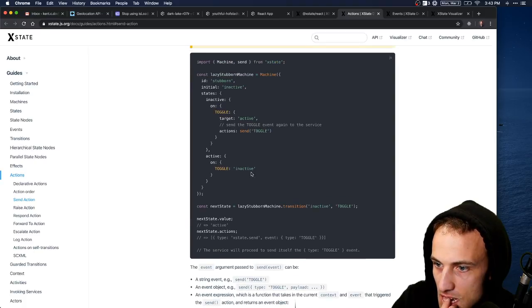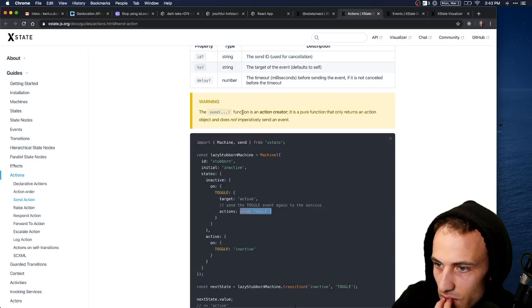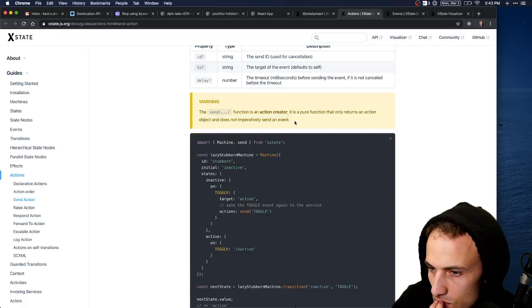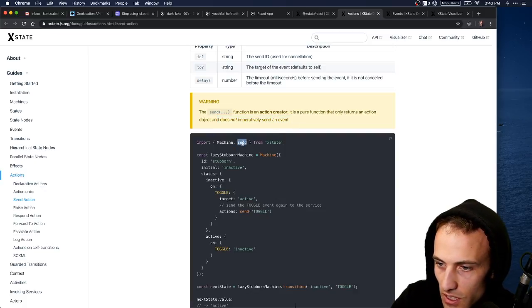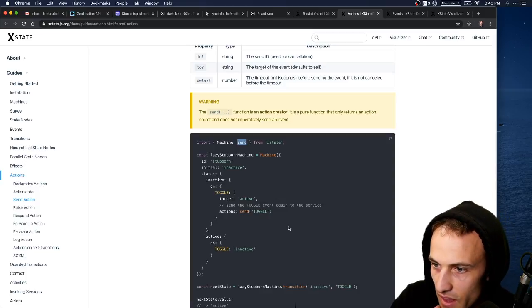Actions, send. Well, that's interesting. So I'm assuming that this send is not the same send that I get back from useMachine, because the send that I get back from useMachine is actually going to trigger an event.